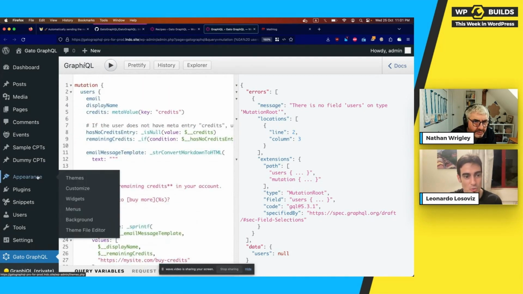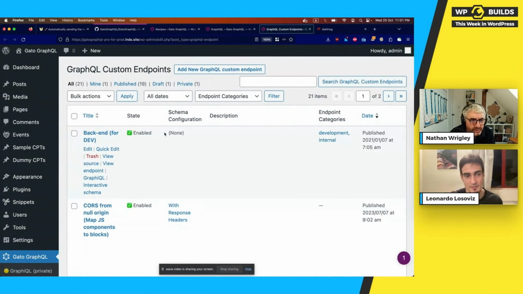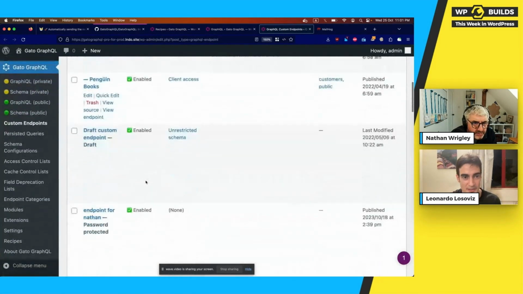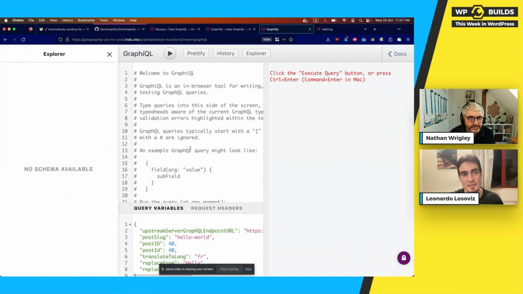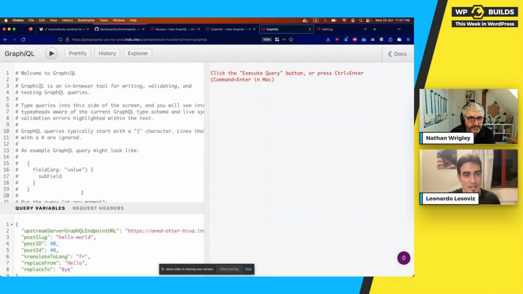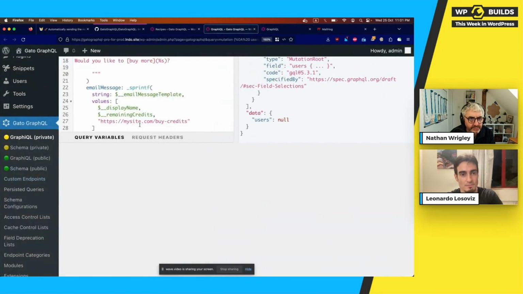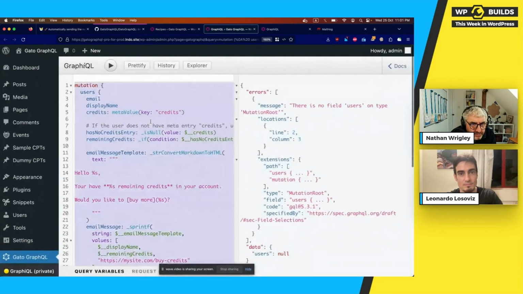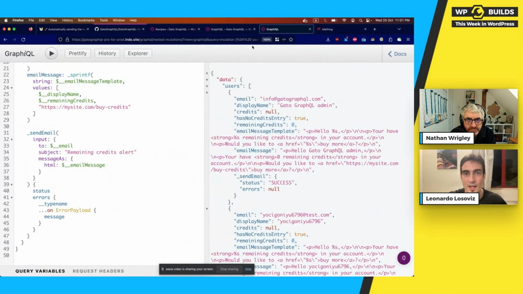So what I will do is use a custom endpoint once again with this feature enabled. The graphical client just now didn't have it enabled. Here I have one called nested mutations that has this nested mutation feature enabled. So I will click here on graphical, and now this is a graphical client that allows that. Let's copy the query here, and now I run it. Let's see what happened.